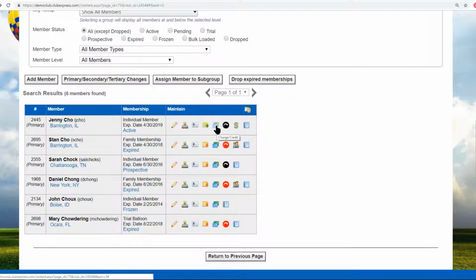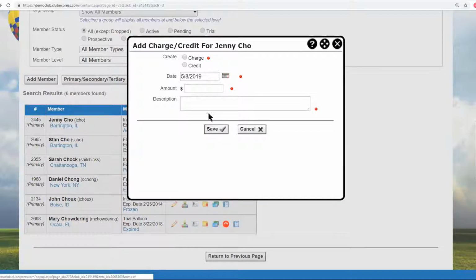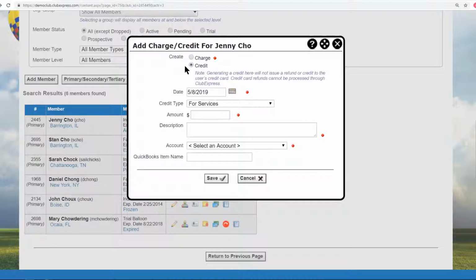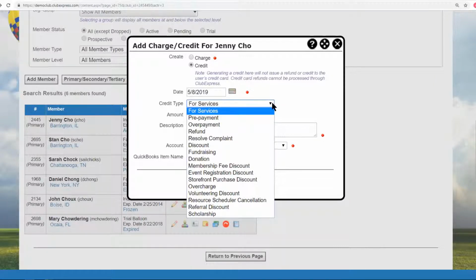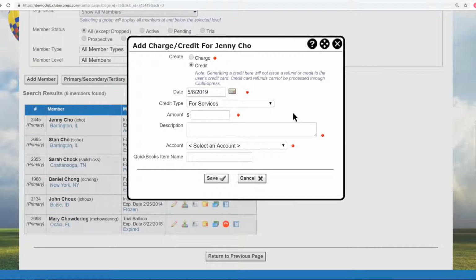Maybe she didn't attend an event and we decided to give her a credit. In this screen, for anybody, you can click on this and decide if it's a credit. It says the generating credit will not issue a refund to the user's credit card, but it gives her a credit within the system. And you say, okay, here's the date. It was for services, or it might be a discount, or to resolve a complaint, or a registration discount. Or maybe somebody registered early and paid full price for the registration, but you want to give them back some money. So that's a way of issuing a credit.